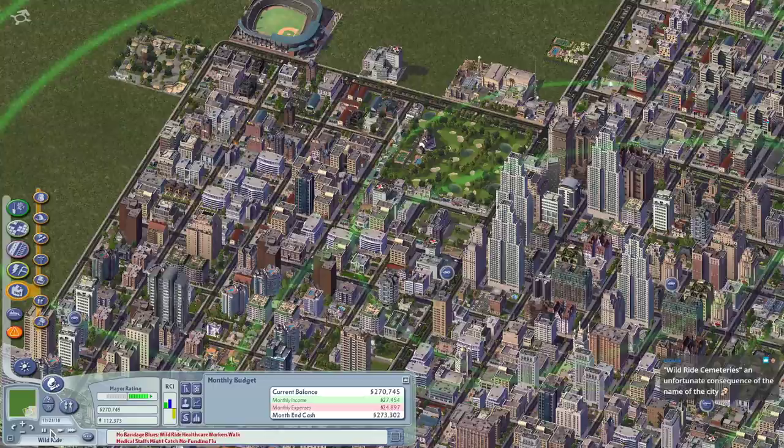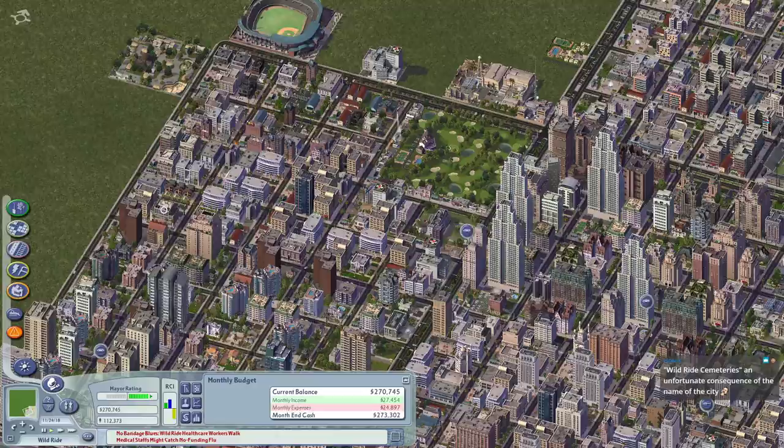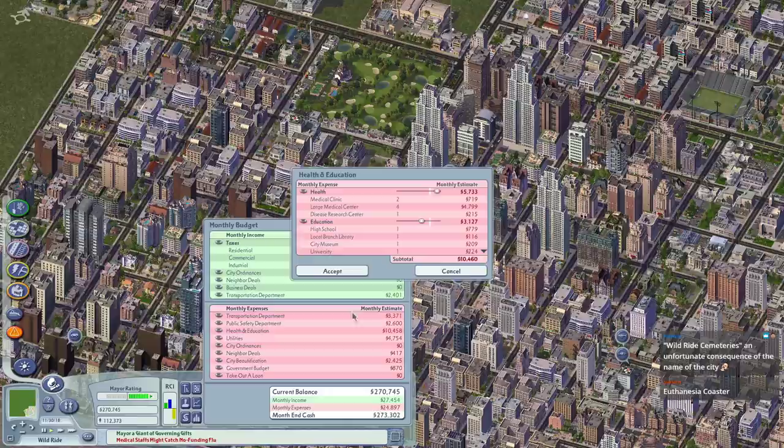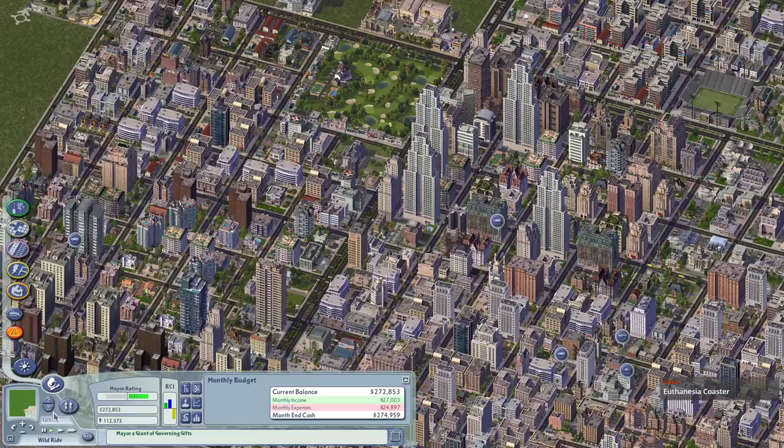So, currently we're a city of 112,000 people, which, in the grand scheme of things, isn't very large. And we have four large medical centers, two medical clinics, and a disease research center in a city of just 112,000. But we also only have one high school. I don't think those numbers are very realistic.